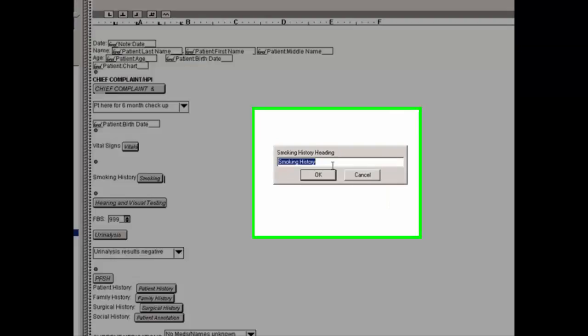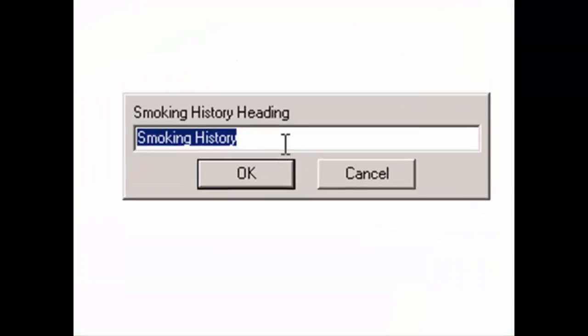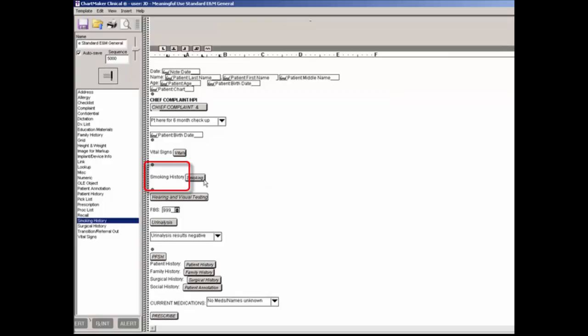Next, you can click the smoking button to configure the smoking history heading. In the Smoking History Heading dialog, enter the heading for the smoking button you are adding and then click the OK button. The heading text will then appear to the left of the smoking button in the chart note. When finished, be sure to click the Save button if the autosave option is unchecked.